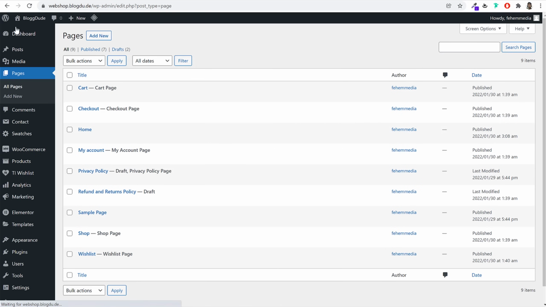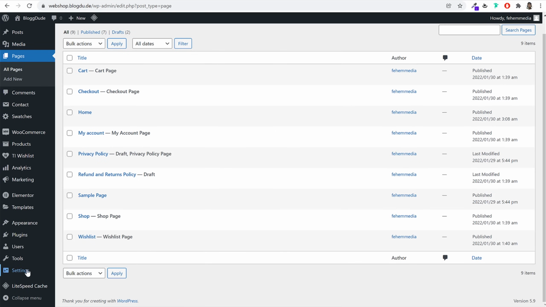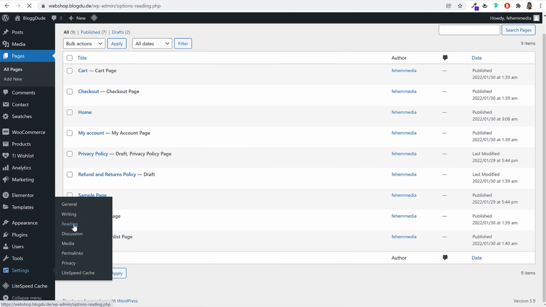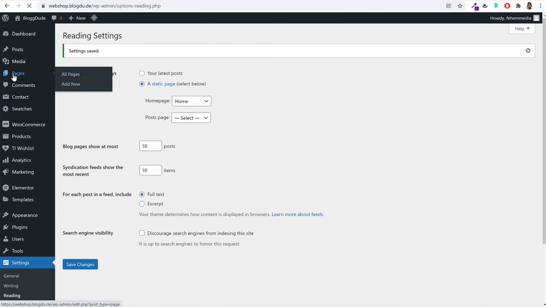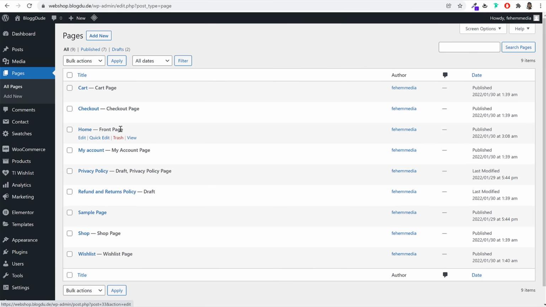So for that, we'll have to come back to our dashboard. We have to hover over settings and click on reading. And over here, you can see your home page displays. Select the second one, a static page, and under home page, select home. Click on save changes. Again, if you come back to pages, now as you can see, besides home, it says front page. Now this is your front page. You can edit this page.